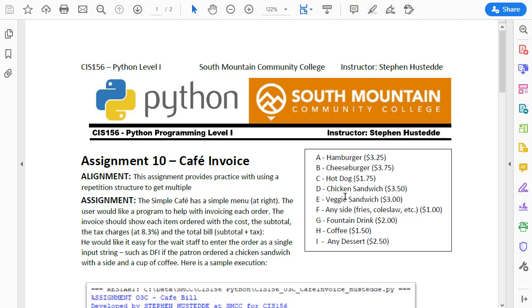So if a customer purchased, say, a cheeseburger with maybe 2 sides and a fountain drink, they would enter B, F, F, G. Press the enter key, and then your program would take that and determine how much their bill is, based on $3.75 for the cheeseburger, each of the sides being $1 and the fountain drink being $2. You would come up with $7.75, and plus you would add on a tax of 8.3% and then calculate the total bill. So the owner of the Simple Cafe wants you to create a Python program to make it easy for her waitstaff to determine what the final bill should be and present that to the customer.